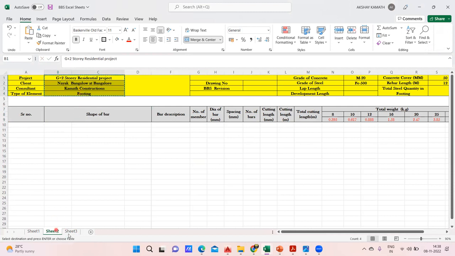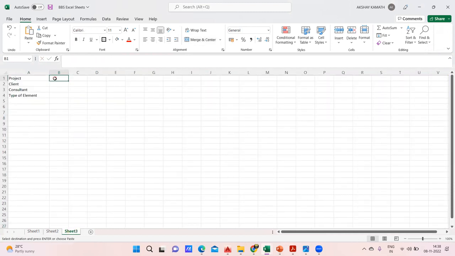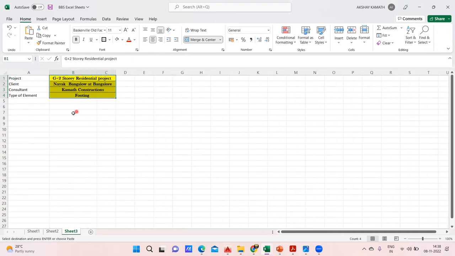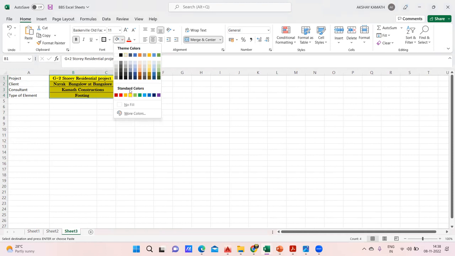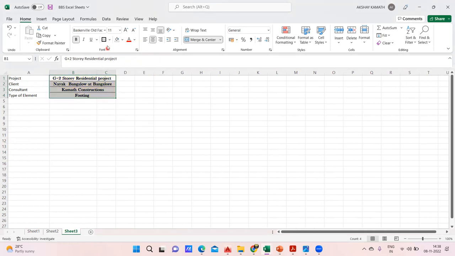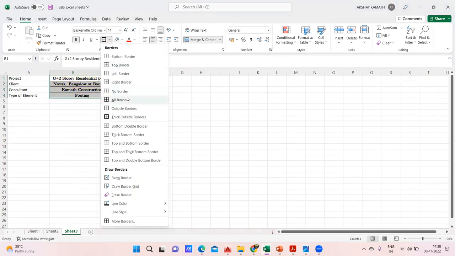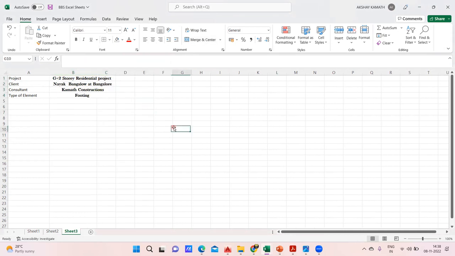You have to write. I'll tell you what has to be written. It will be time consuming for me. So what I've done, I've written the project is G plus 2 story residential project. Client was Nayak Bungalow at Bangalore. Consultant is Kamath Construction. Type of element is footing. I'll take out the color for the time being. Later we can give the color and all. And also the border not required. No borders. Done up to here.